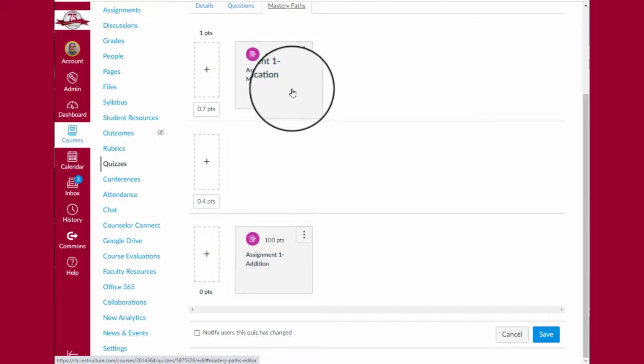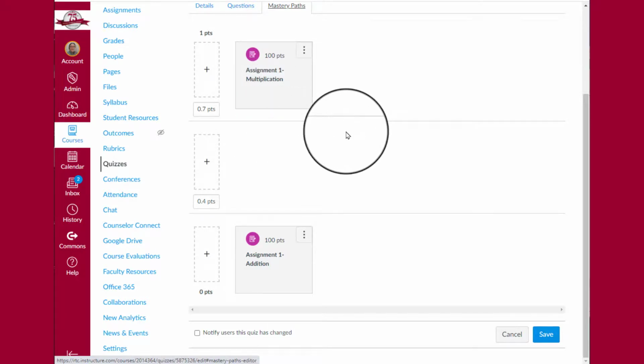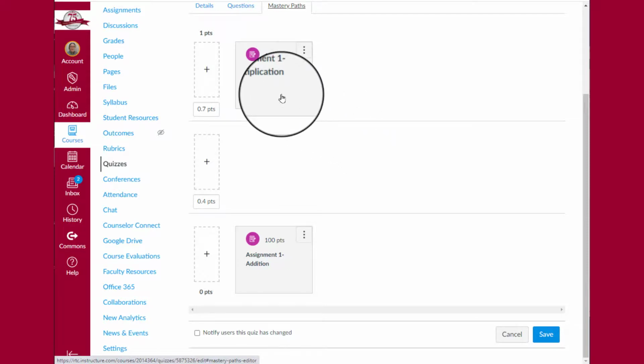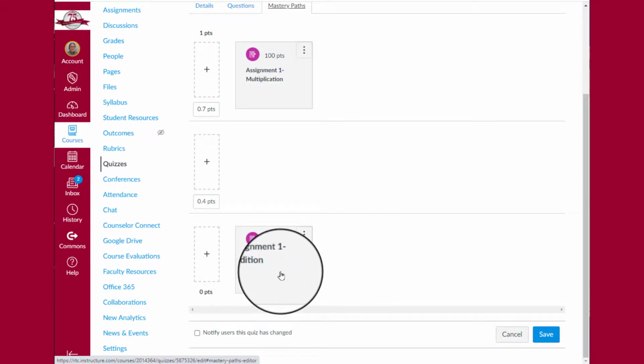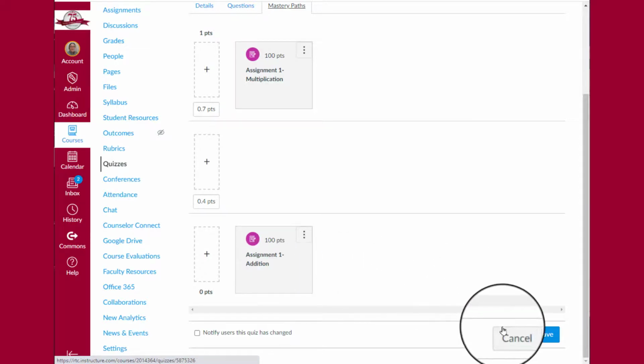So this is multiplication. If they have the readiness, they'll go to this module or activity. If they're not, then they'll go to the addition assignment. So that is the setup.